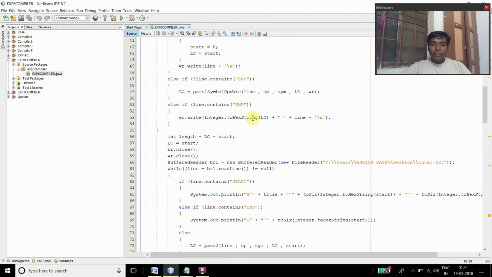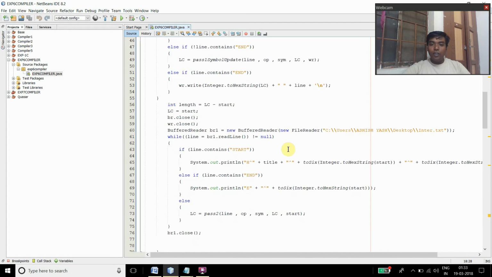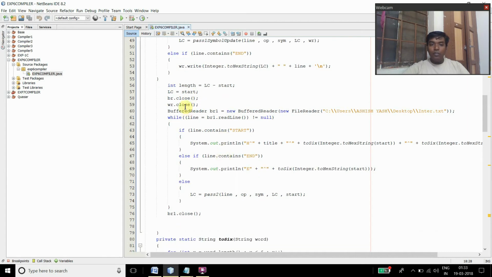Else if line contains END, then wr.write will be Integer.toHexString locationCounter and line. Int length is equal to locationCounter minus start, locationCounter is start, br.close, wr.close, and the buffered reader close.